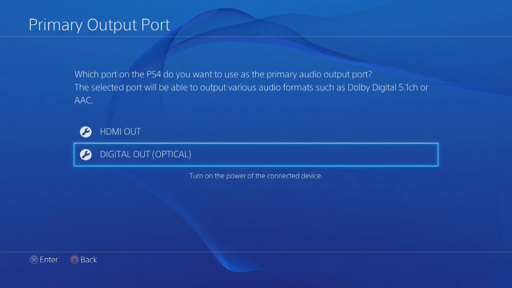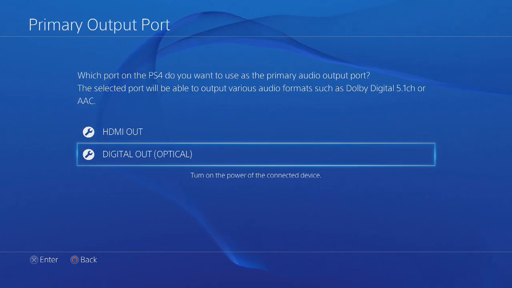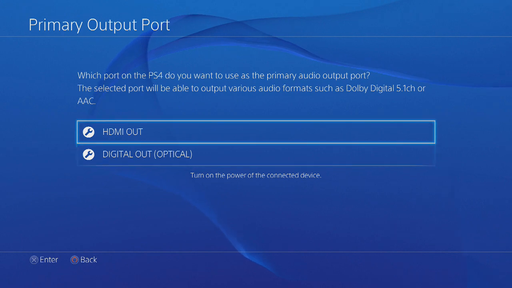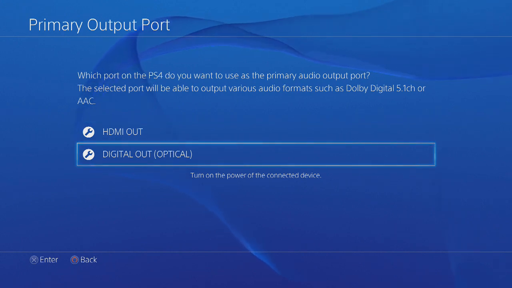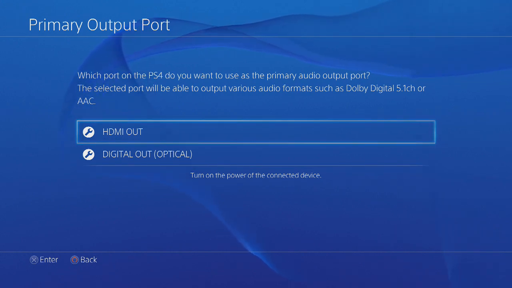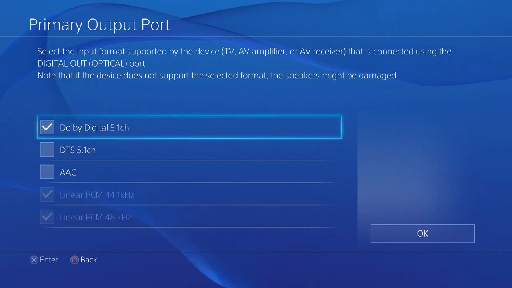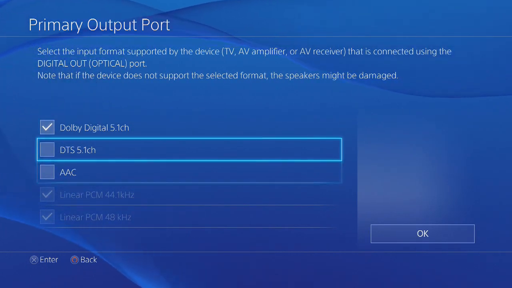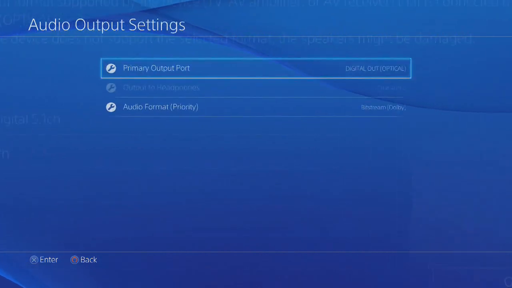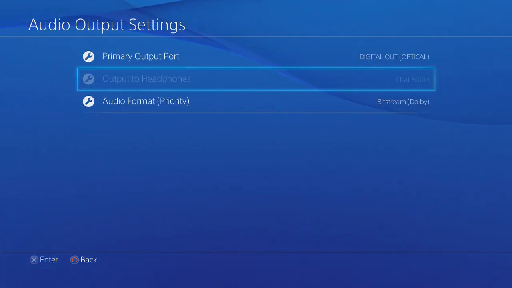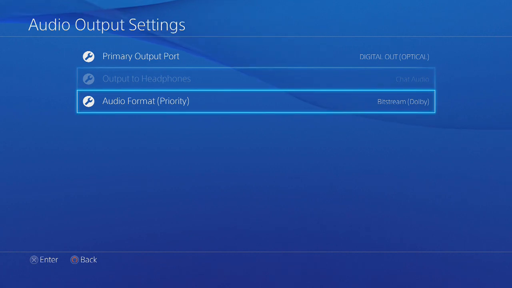You want digital out, because if you have a headset like mine that uses Dolby Digital Surround sound, you don't want to put HDMI out. You want to put digital out optical. And check this box, just this one, not these other two, the one on the top, and then press OK. And this one, you just leave it on chat audio. Don't put all audio, leave it on chat audio.